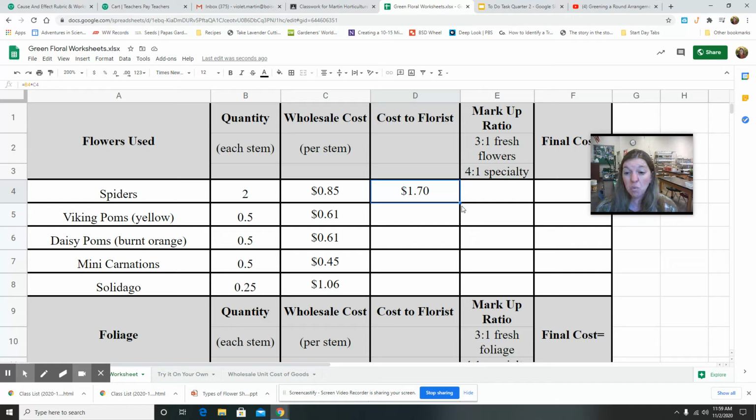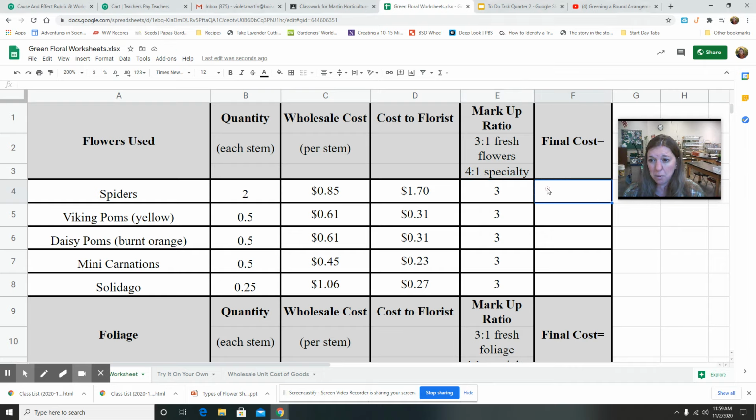All right. What's really cool is there's this tiny little blue square right here. If you grab it and pull it down, it's going to do the same math for that whole column. Then the markup ratio for the fresh flowers, I didn't have it entered in here, but there it is. It should be 3. 4-to-1 specialty flowers is only for crazy people that are bridezillas and they want a specific kind of flower.